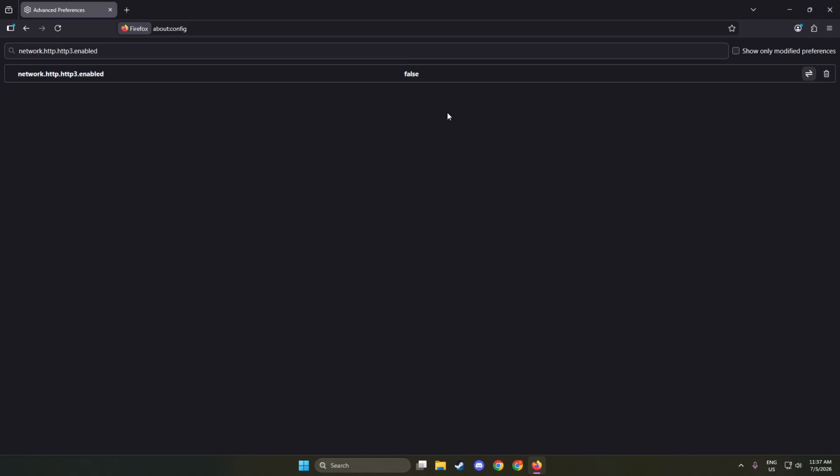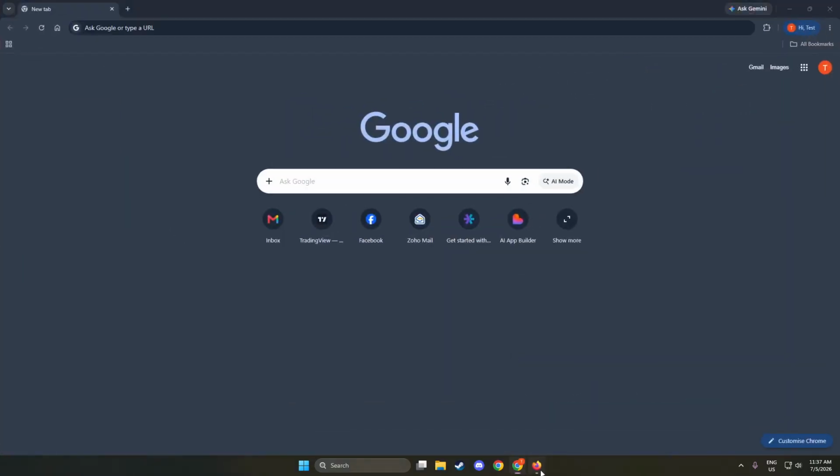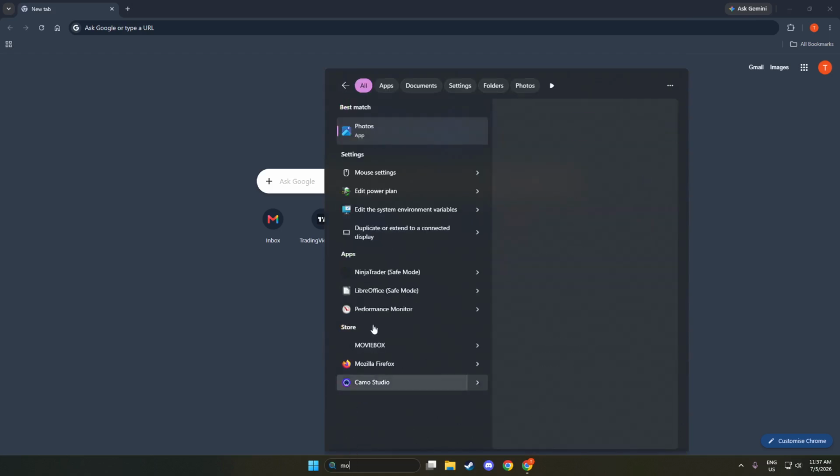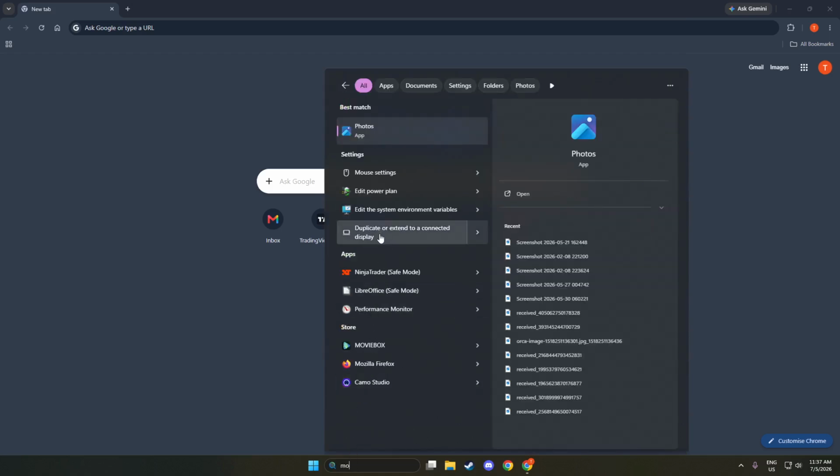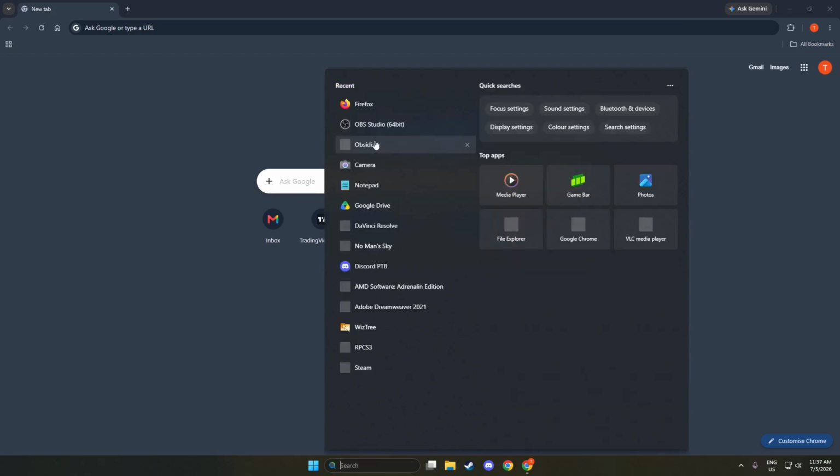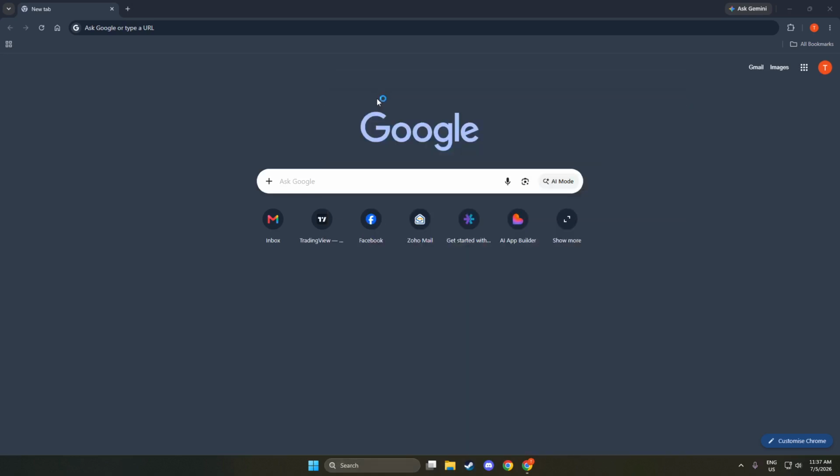With the HTTP3 setting now set to false, it is time to restart Firefox. This action is necessary to ensure that the changes you made take effect. To restart, you can simply close the browser window and then reopen it, or you can use the menu to select the Quit option. When Firefox restarts, you will notice that it will load your previous tabs if you have that option enabled. This helps maintain your workflow without losing any important pages you were working on.